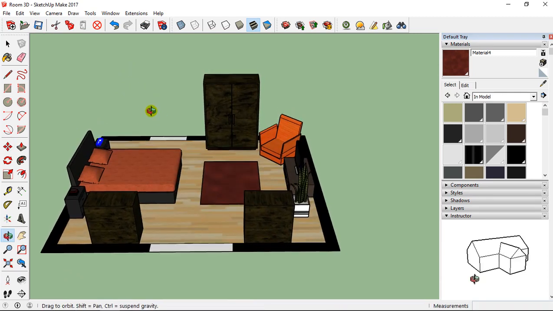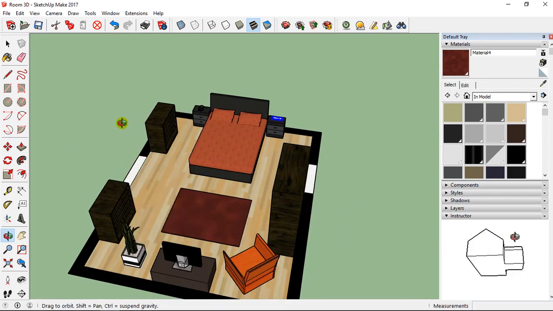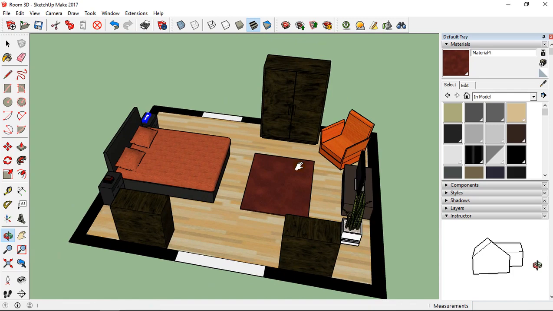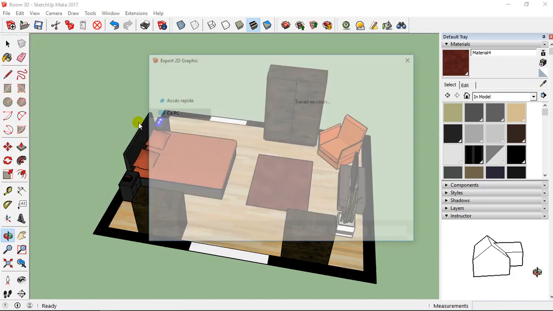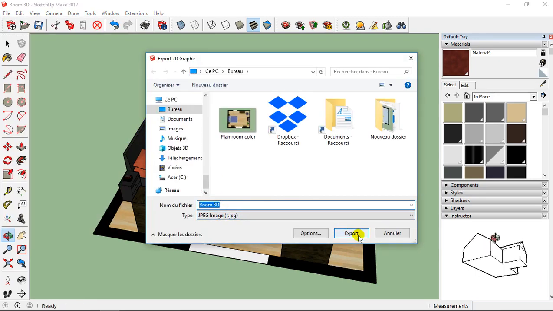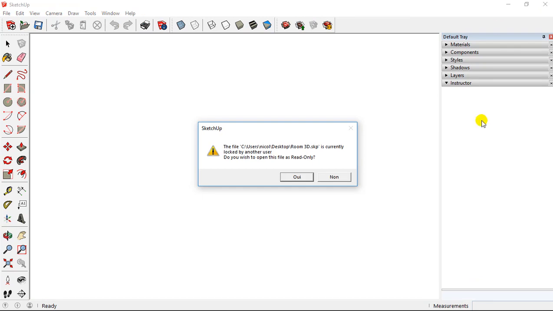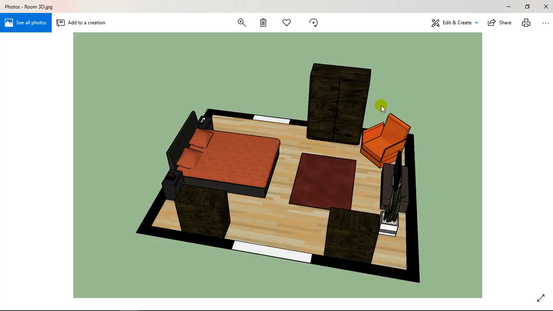And after we can also, let's take a glance about this work. So you can choose a view, the view that you want. For example, we can select this view like this, and we can go on File, Export, 2D Graphics, and I can go on Room 3D and Exportation. And this is the design of the room, after our creation with exportation in JPEG file.